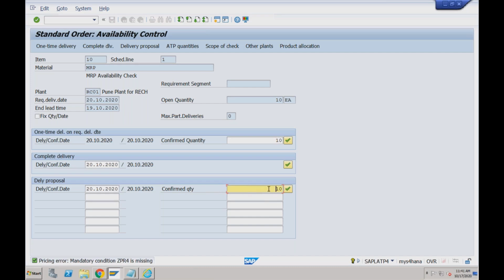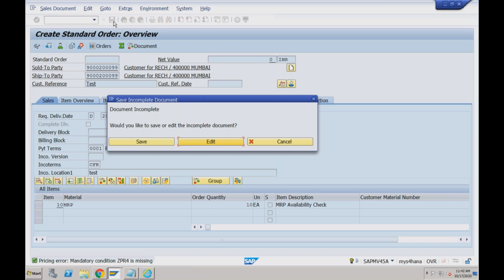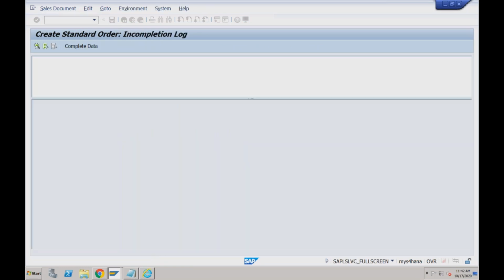So what we are doing is we are telling the system that we are confirming to the customer that we will be delivering this material to you on 20th of October. So if I accept this order, in the background, the system will generate this requirement. Okay, let me just complete this order processing. There are a few fields which are mandatory, which I need to enter.